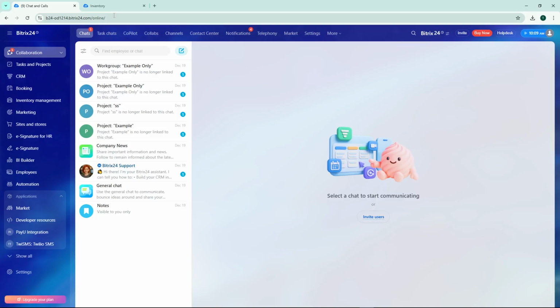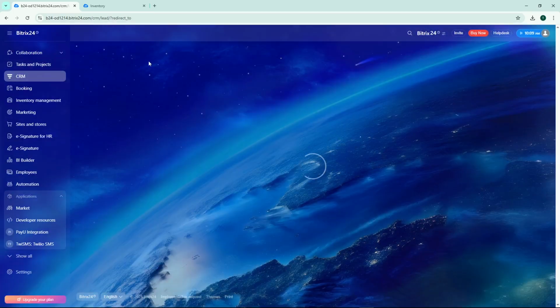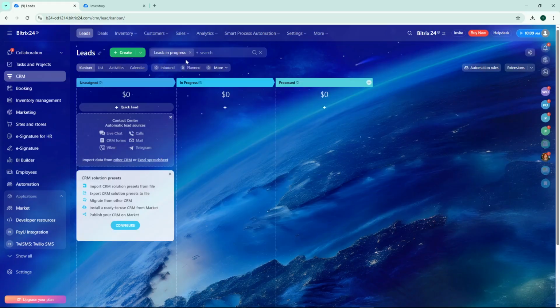After logging in, look at the left sidebar and click on CRM. This section is where all your customer relationship management tools are housed, including the inventory features we'll be working with today. Once you're in the CRM area, direct your attention to the upper left of the page.